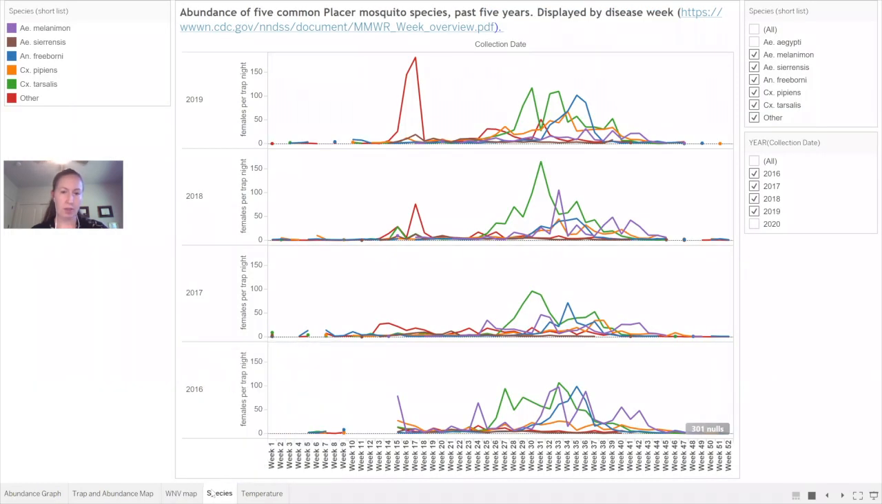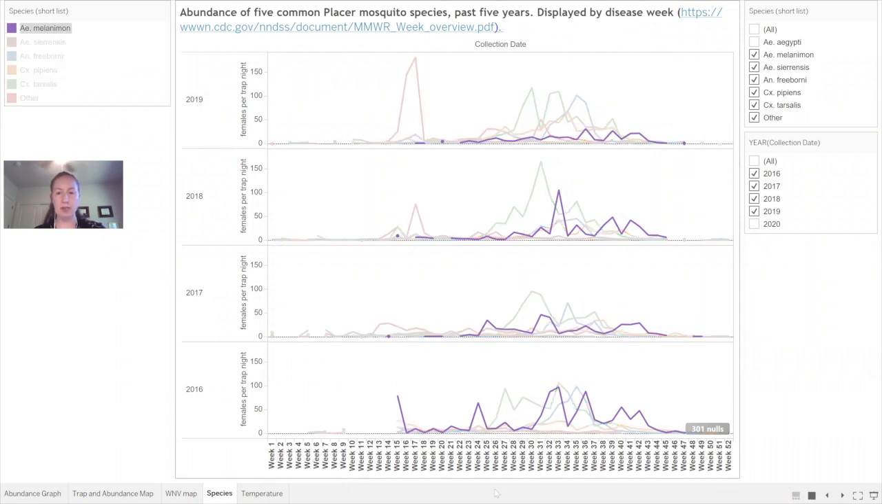And then the last one I want to show you is this report for species. So this one was kind of developed to look at trends over time for different species. So over here on the left, if I click on Aedes melanimum, and I mentioned earlier that we get a lot of those in the fall. And this is kind of just one way to look at that.